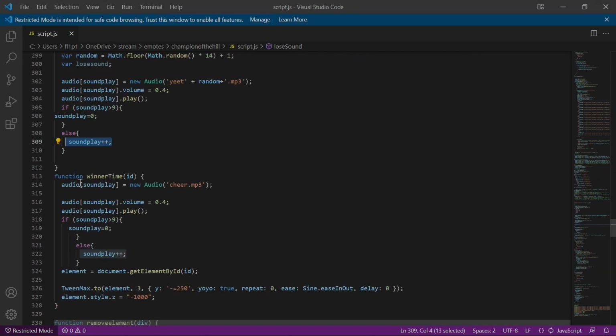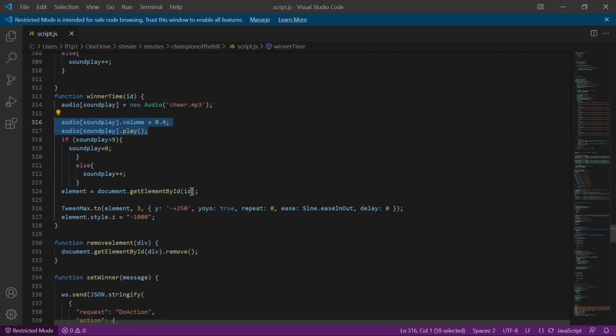Winner time, we have the cheer. We play that. We do the volume. Again, sound play there just to be clean. We get the element by ID, so the winner is the ID passed in there. So this is the winning person's avatar image, div element. And we're going to move it up on top of the pillar pile, and we're going to make sure it's in the right Z index as well.